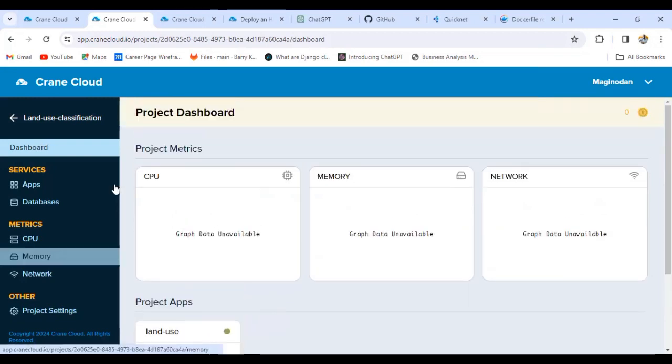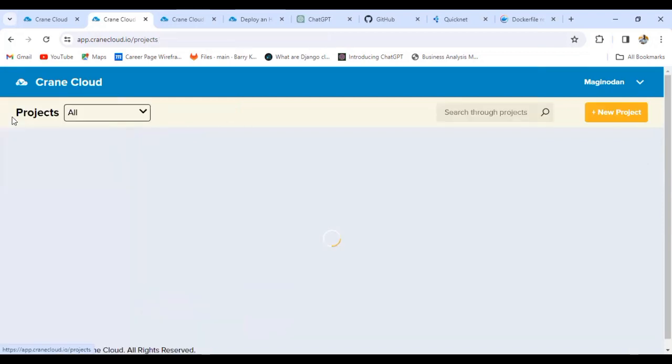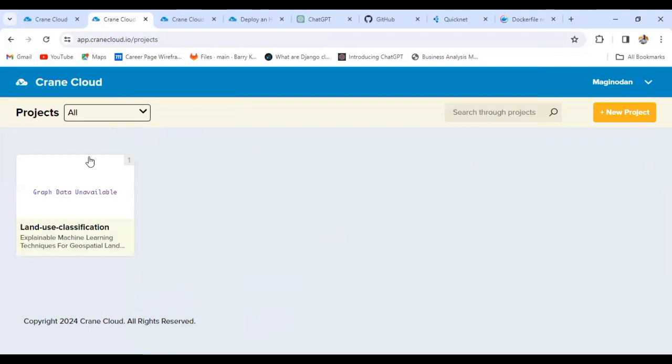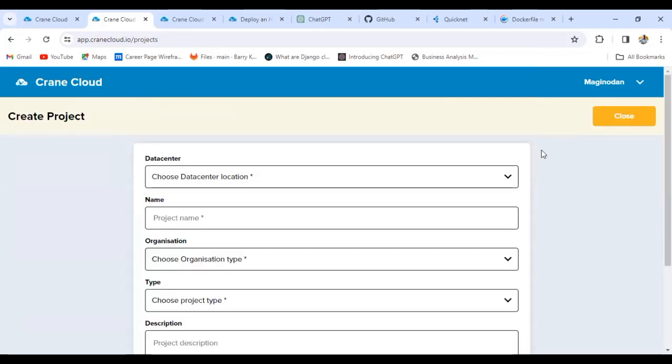So what I basically want us to do is work with an application, create a project from scratch, and try to understand how it works. We can first of all just create our project.